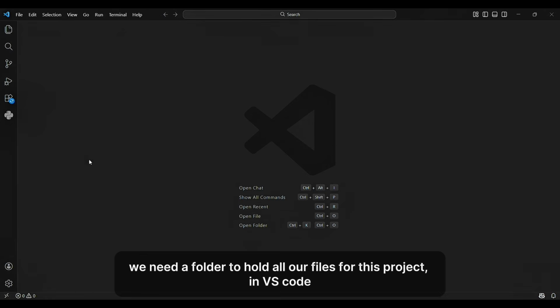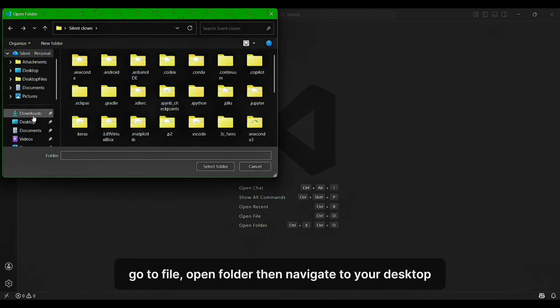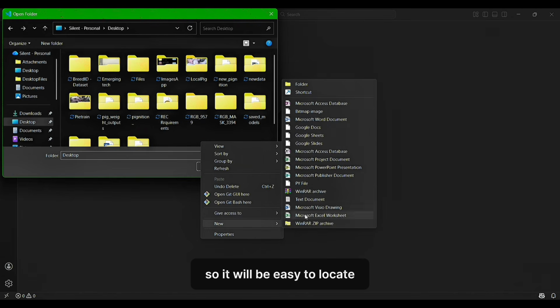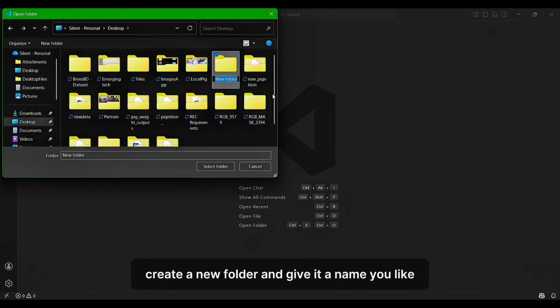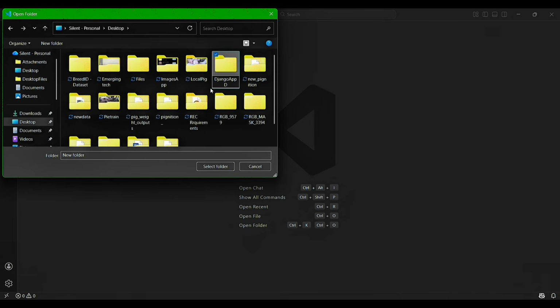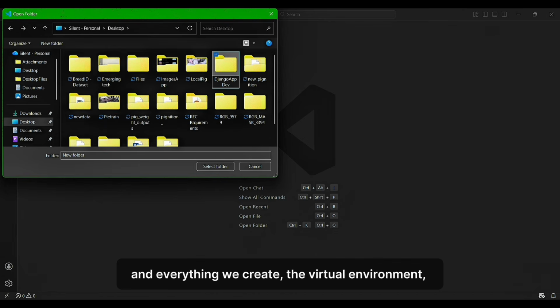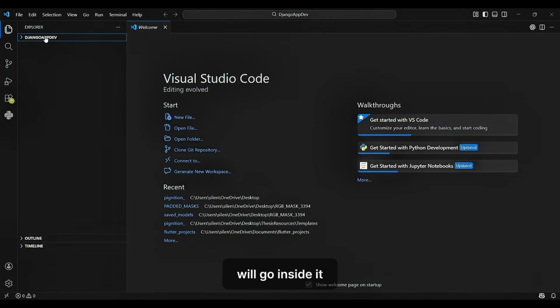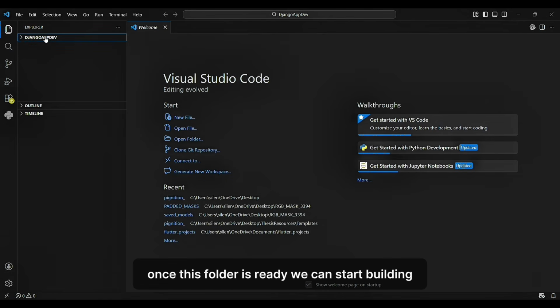Next, we need a folder to hold all our files for this project. In VS Code, go to File, Open Folder, then navigate to your desktop so it will be easy to locate. Create a new folder and give it a name you like. I like mine to be Django App Dev. Then select that folder. This will be our project's home, and everything we create, the virtual environment, the Django project, and our game app will go inside it. Once this folder is ready, we can start building.